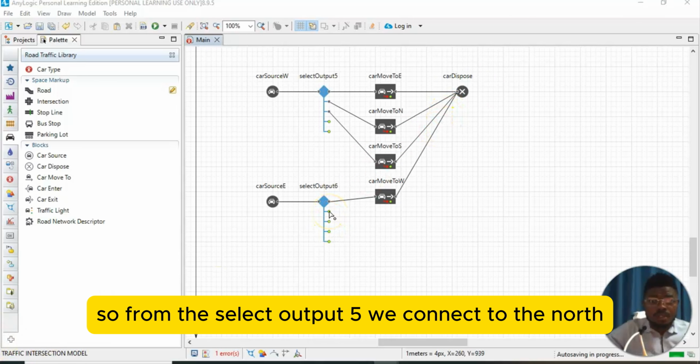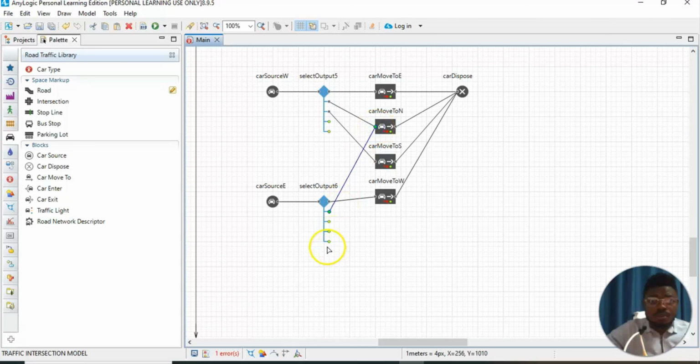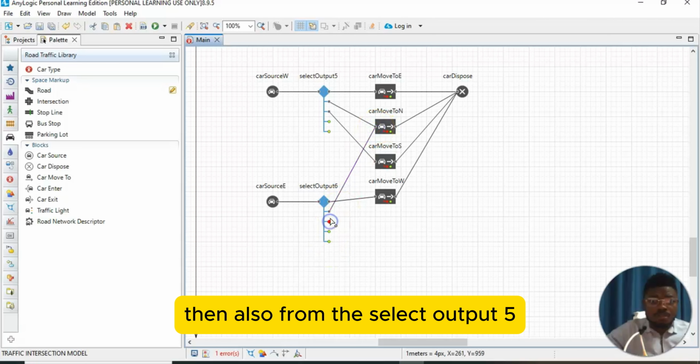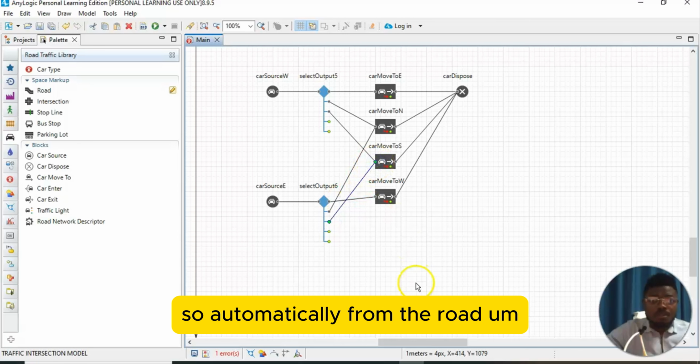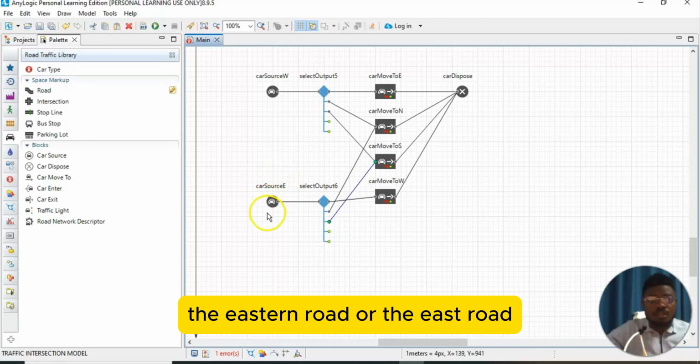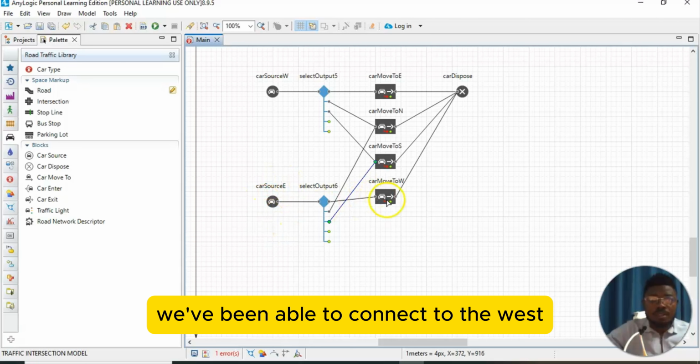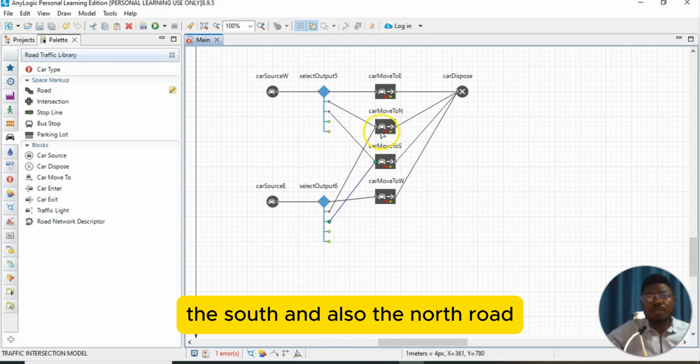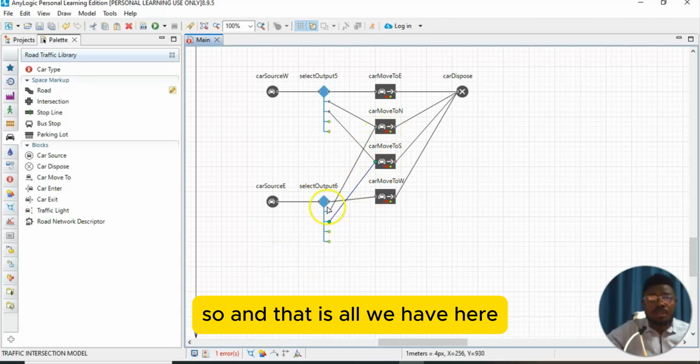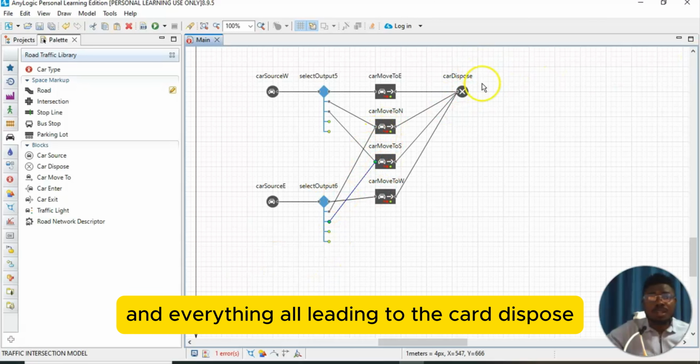So from the select output 5 we connect to the north. Then also from the select output 5, we connect to the south. So automatically from the east road, we've been able to connect to the west, the south, and also the north road. And that is all we have here, everything leading to the car dispose.